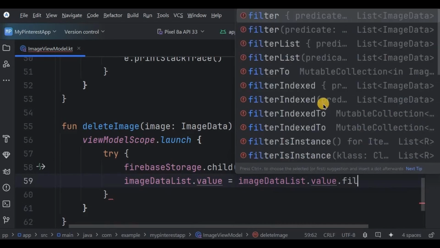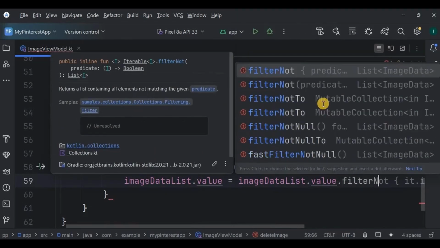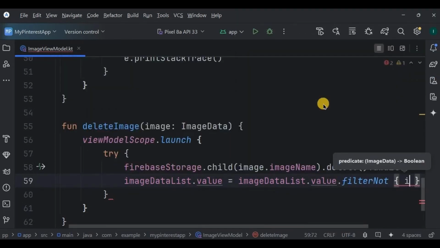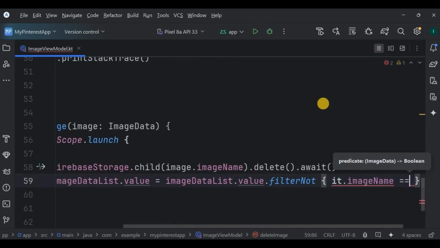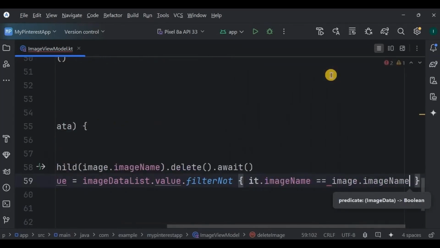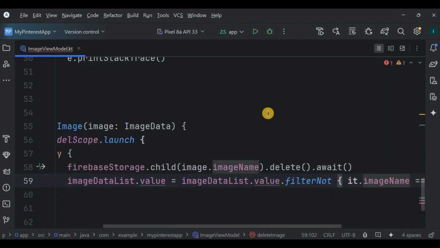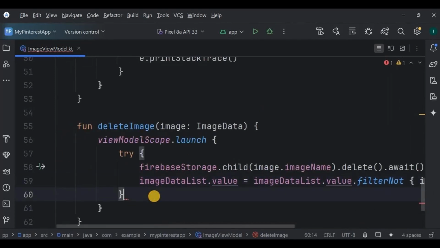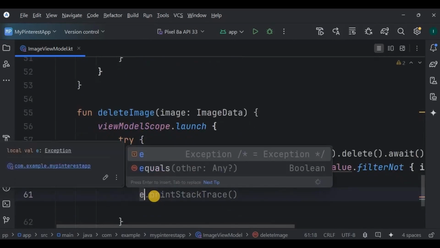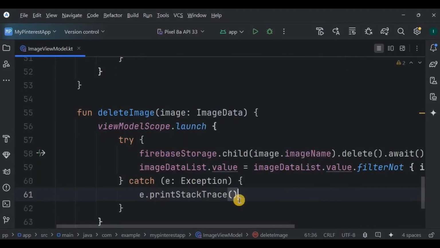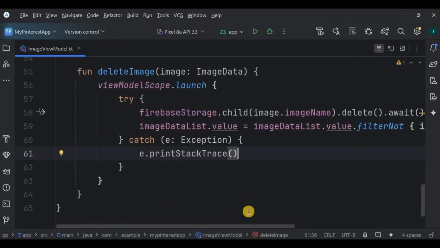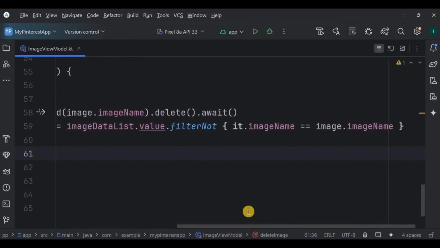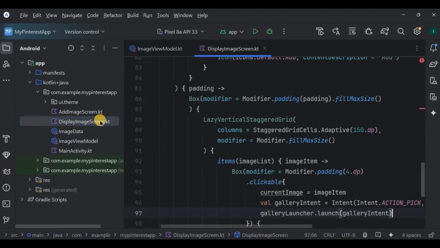After successfully deleting the image from Firebase, we update the local image data list state by filtering out the deleted image. This ensures that the UI reflects the updated list of images without the one that was just removed. Finally, if anything goes wrong during the process, the catch block catches the exception and prints the stack trace for debugging purposes. And then go to DisplayImageScreen.